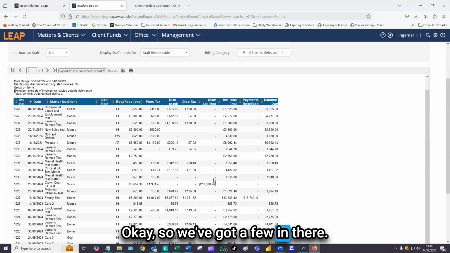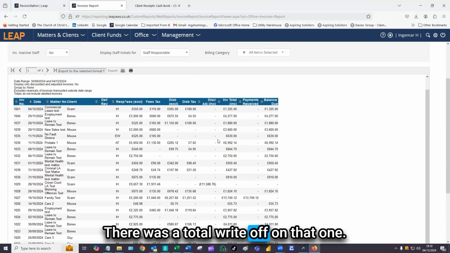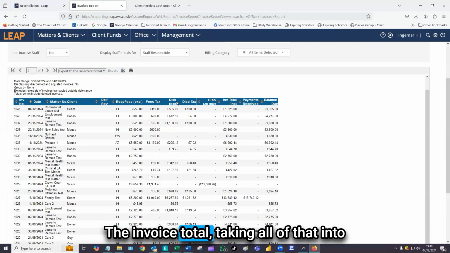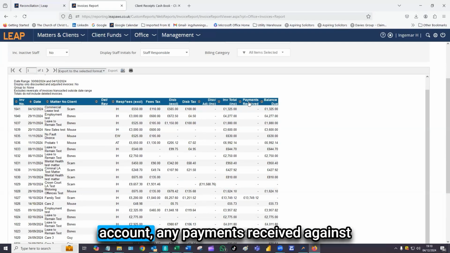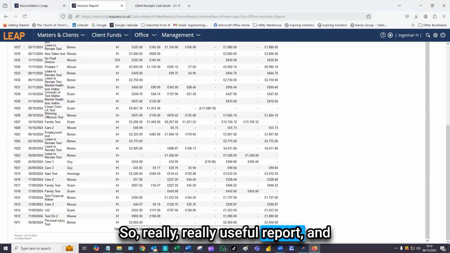Okay, so we've got a few in there. So there's been some write-off on that one. There was a total write-off on that one. The invoice total, taking all of that into account, any payments received against the invoice, and then the balance due. So really, really useful report, and you have totals at the bottom here.